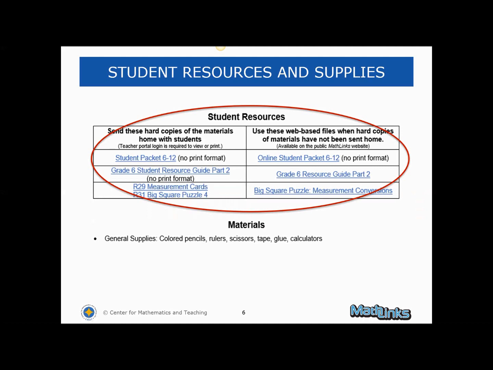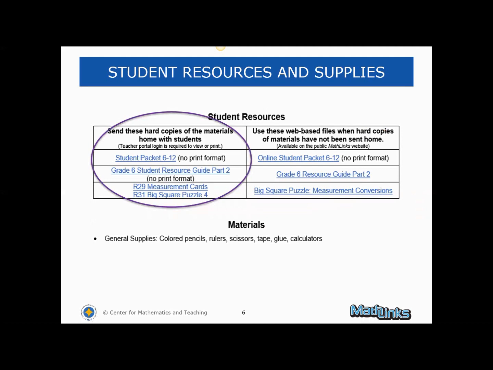We know that some teachers send home materials, and there are also cases where families can come to school periodically to pick things up. Sometimes neither of these things are possible. The links on the left reference hard copies to be sent home. The links on the right are open source alternatives when available for when students do not have hard copies at home.